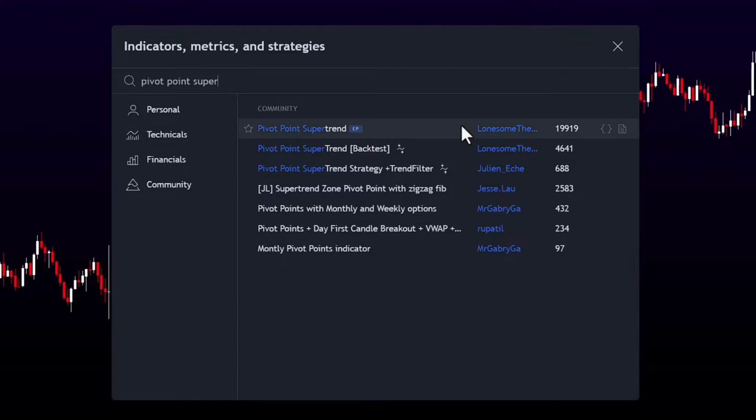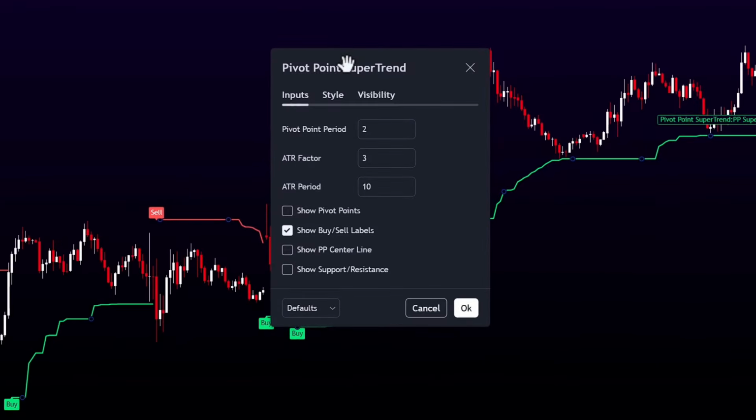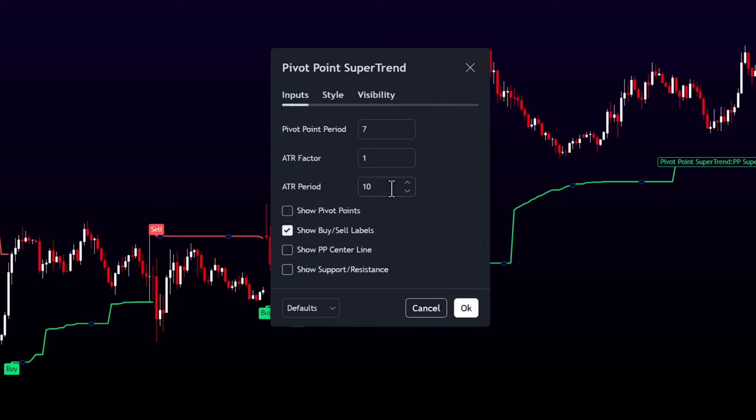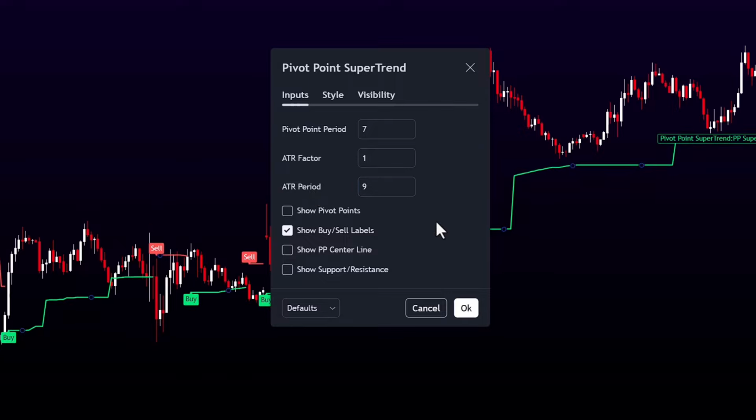Open the settings window and go to the inputs tab. Here's what to do. Set the pivot point period to 7. Change the ATR factor to 1. I'll explain why later. Adjust the ATR period to 9. These tweaks make the indicator more responsive to price movements.